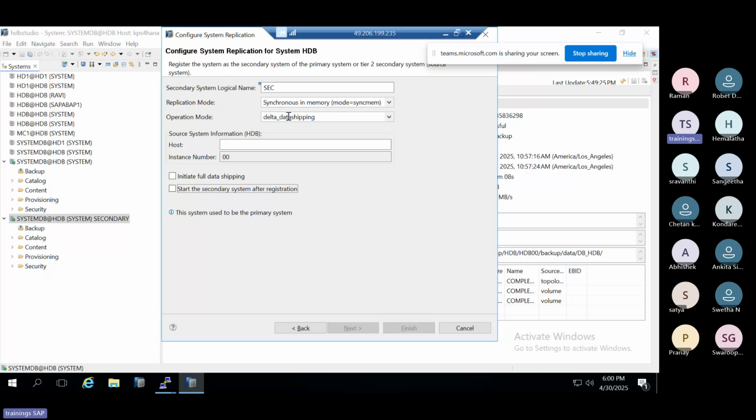When you select delta data shipping here, it will establish system replication occasionally. Per default in delta data shipping it happens every 10 minutes, and occasionally the delta data shipping takes place in addition to the continuous log shipping.